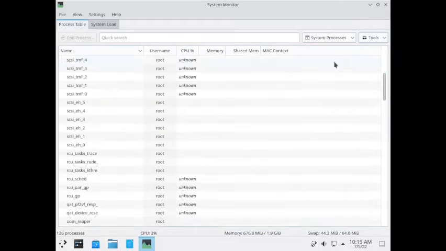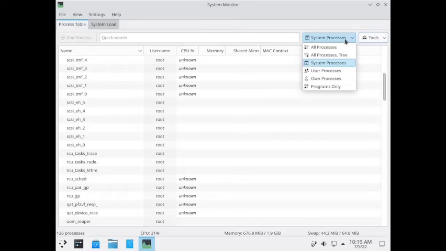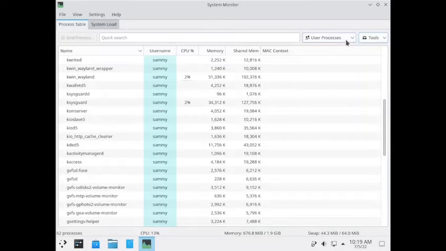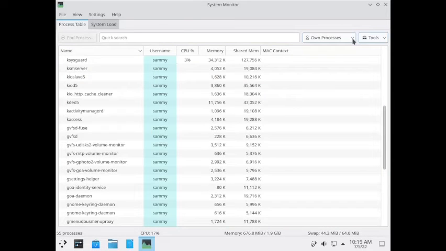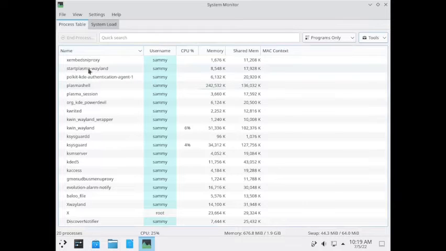Then you can check only system processes, then only the user processes. Then there are own processes, which are the processes owned and run by the system, so the user cannot manipulate them in between. And there are programs only, which are the processes running for the application programs. Like this you can check out the different processes running in the system monitor.